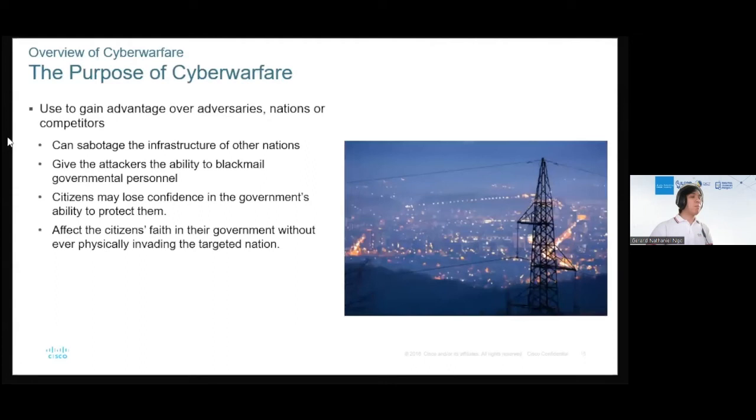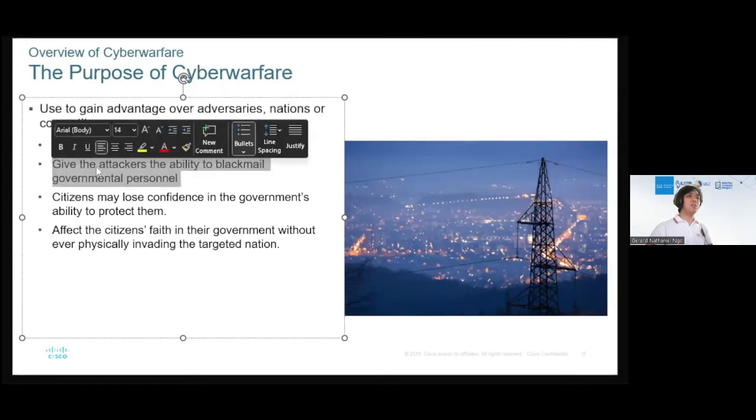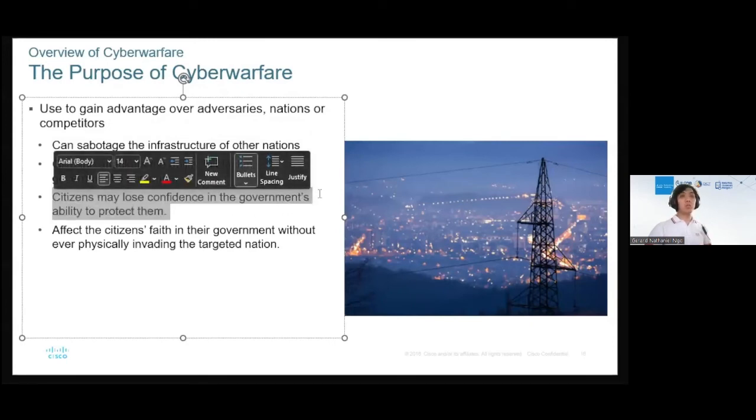So why do companies or even government entities do that? It is basically to gain an advantage over different adversaries, nations, competitors through cyber warfare. You can sabotage the infrastructures of other nations. You could blackmail governments because you have their personal data, and citizens may lose confidence in the government's ability to protect them, and therefore citizens could migrate to another country. And if that happens, the government's funding would be reduced because less people, less services, less taxes, less money for the government.